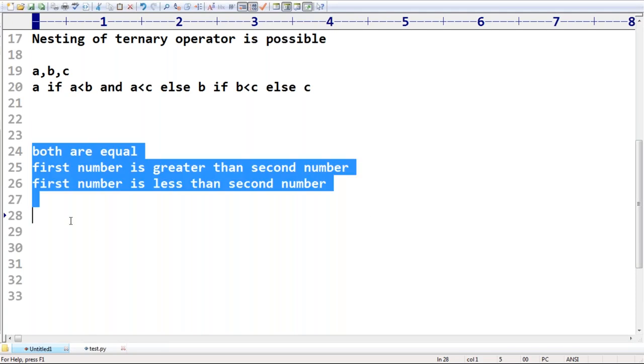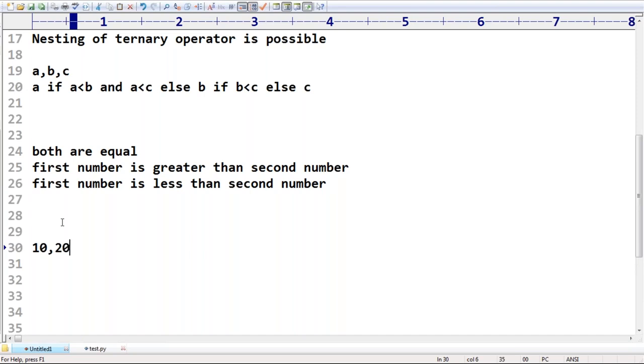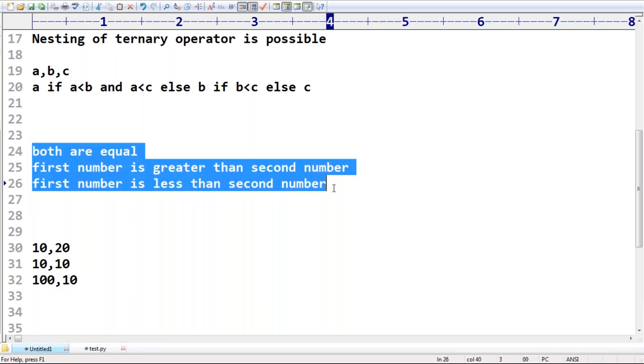Are you getting it? So read two numbers. If I give 10 comma 20, what is my expected answer? First number is less than second number, correct? Sir, if I provide 10 comma 10, then automatically both numbers are equal. This is my requirement. Suppose I take 100 comma 10, sir, then automatically first number is greater than second number. So this type of output I want, but you have to print it by using the conditional operator only. Don't use that bloody if else elif type of terminology.